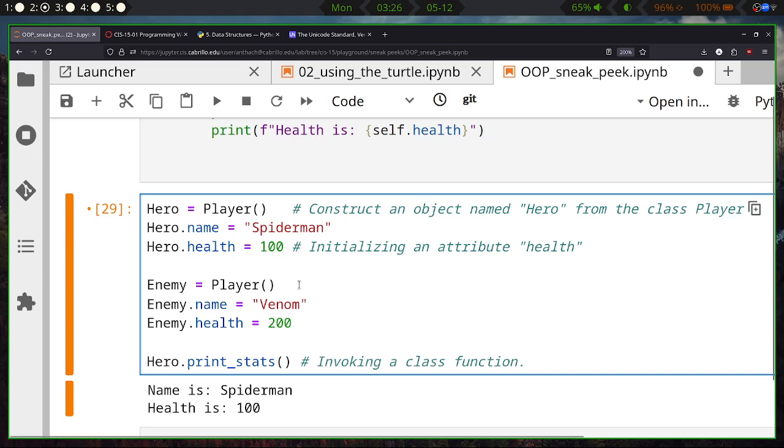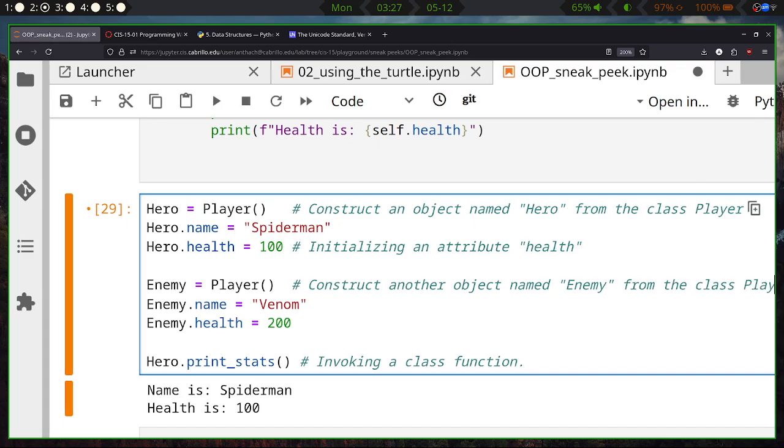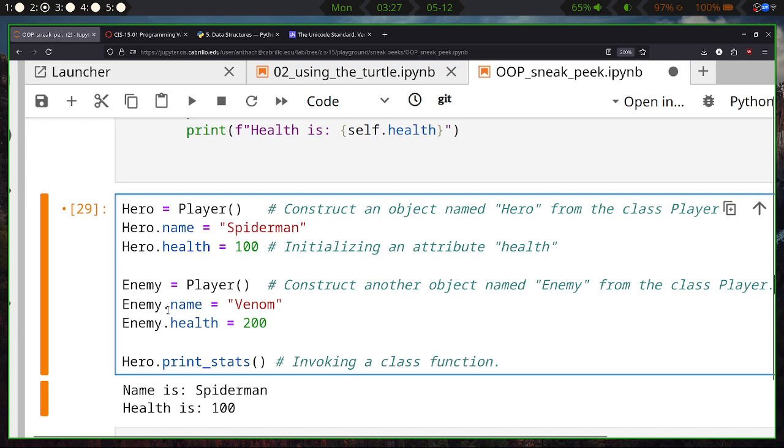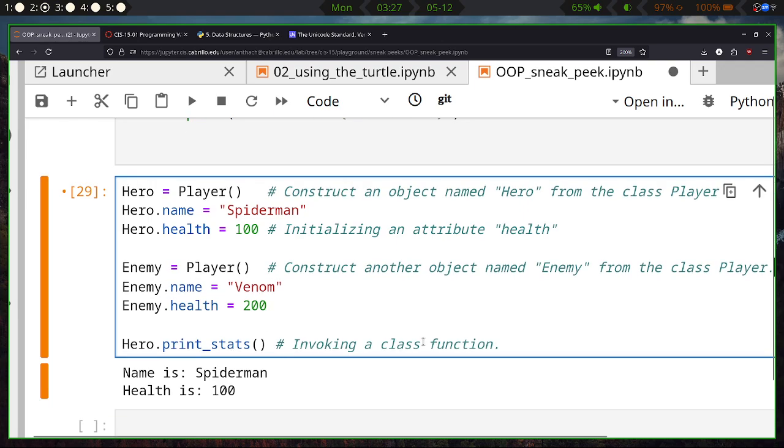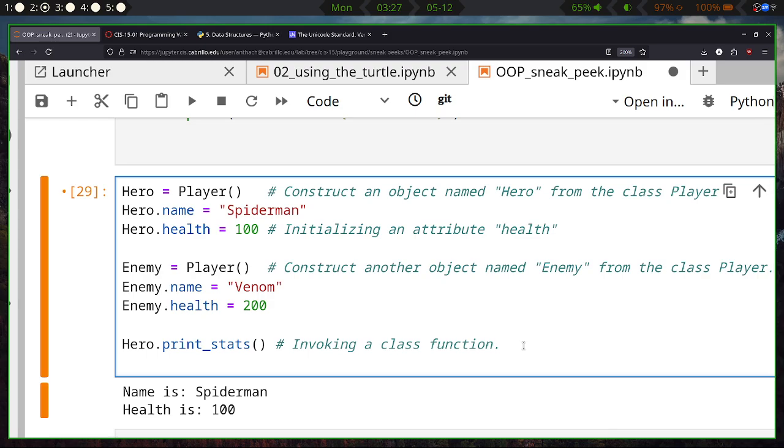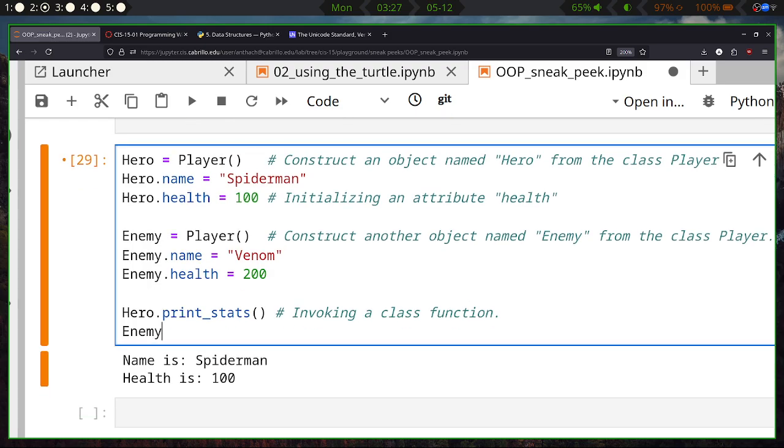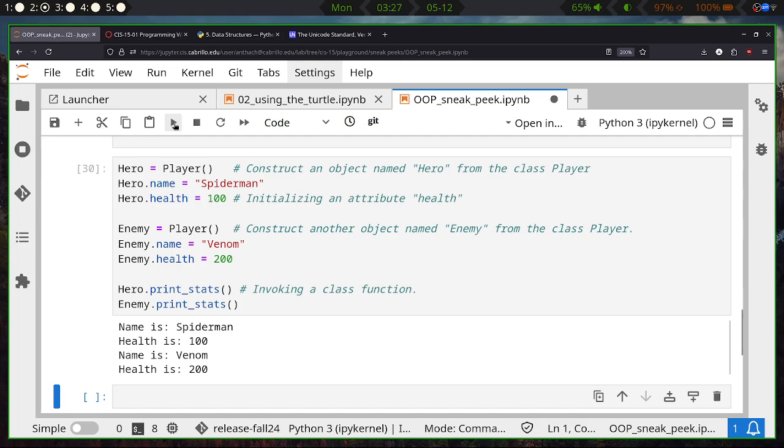Okay, so we just constructed another object named enemy from the class player. Okay, let me go ahead and print it out. So I'm going to go enemy.print stats again. Okay, let me run this cell now. So press play.